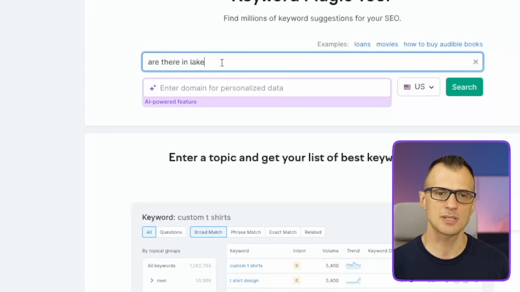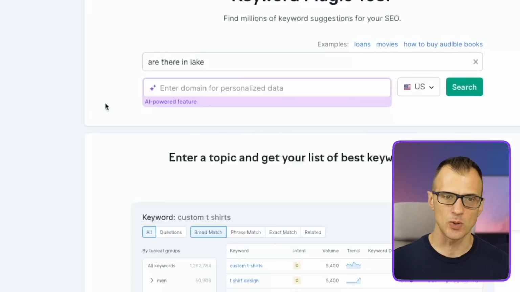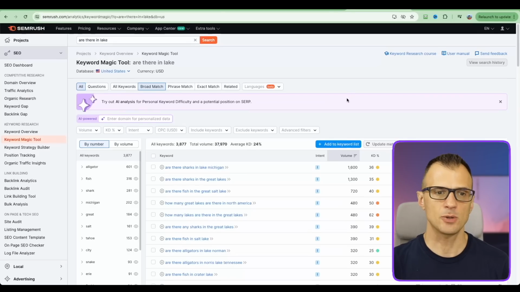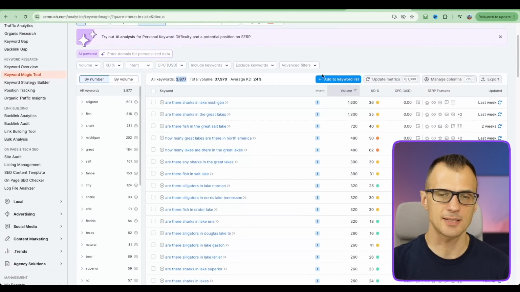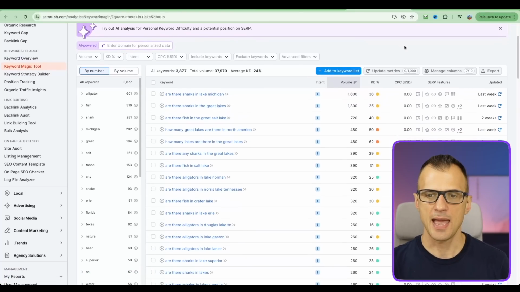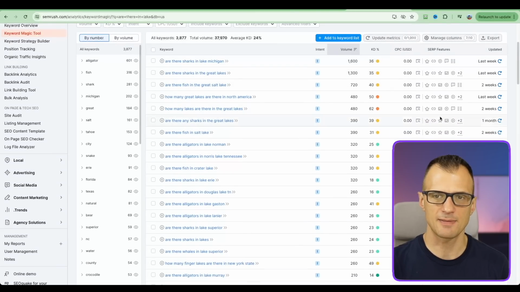What this is going to do is give us all the different keywords that contain these 4 words. So let's now click search and look at this. We've got 3,877 key phrases that contain are there in lake. What you'll want to now look at is this parameter here called KD percentage. KD stands for keyword difficulty, and you'll generally want to target keywords that have a green keyword difficulty. If you see green, like here, are there alligators in Lake Norman, that generally means that there is very little competition for this term.